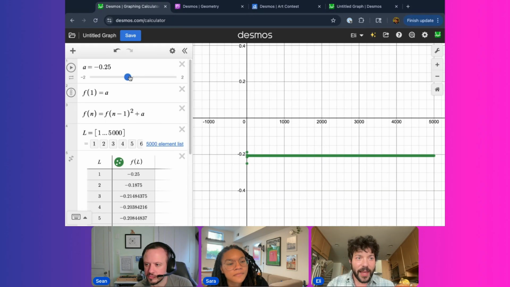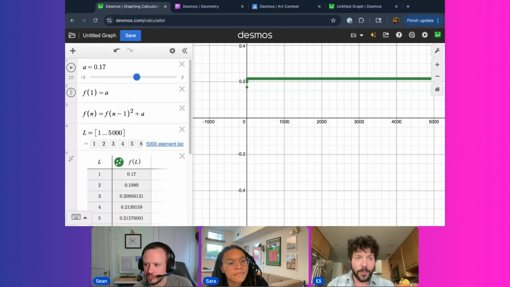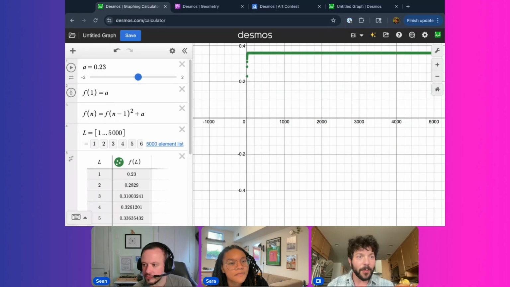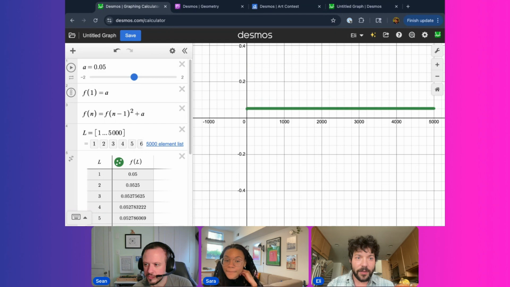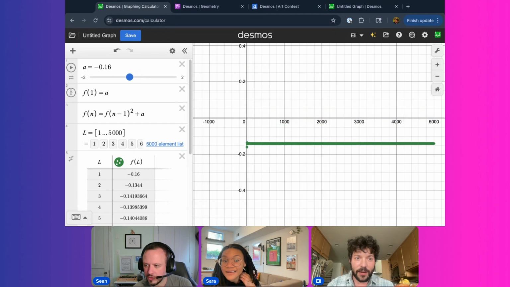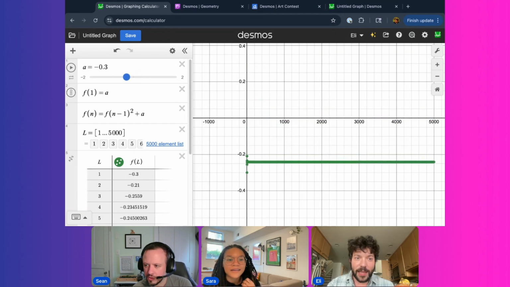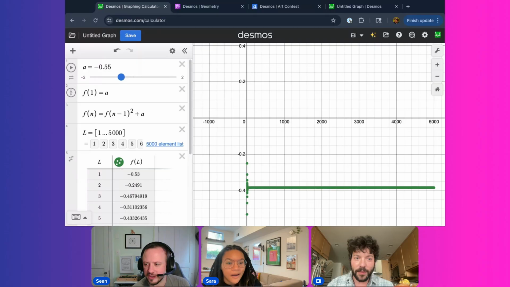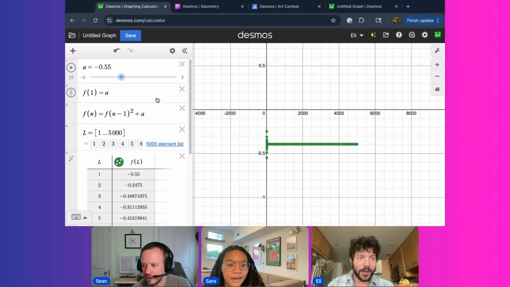So yeah, it looks like here, if we're above 0.25, it's going to diverge. Here, it's going to converge. It's going to start converging into negative numbers. But if I keep going, something kind of wild happens. We're going to have to zoom out a little bit more to see this.